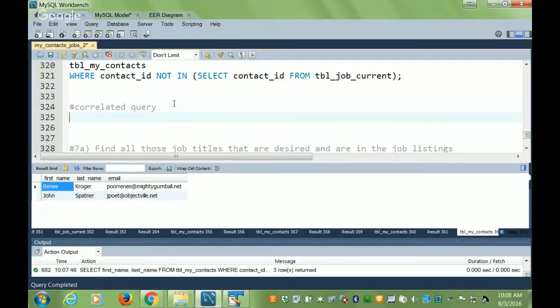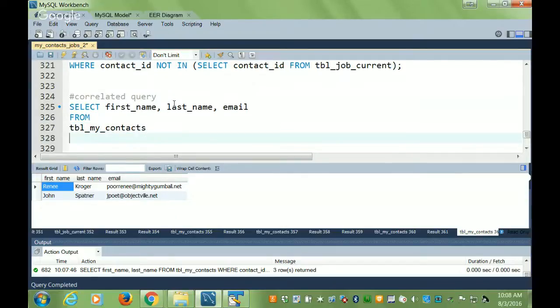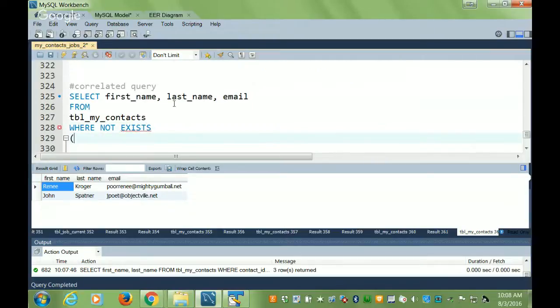Okay, so we'll do the same selections. I need the first name, the last name, and email from this. And again, I haven't given it an alias, I should, but anyway. Okay, so this is how you write it. You say where there does not exist. So bear with me for a minute. Let me write the syntax first.